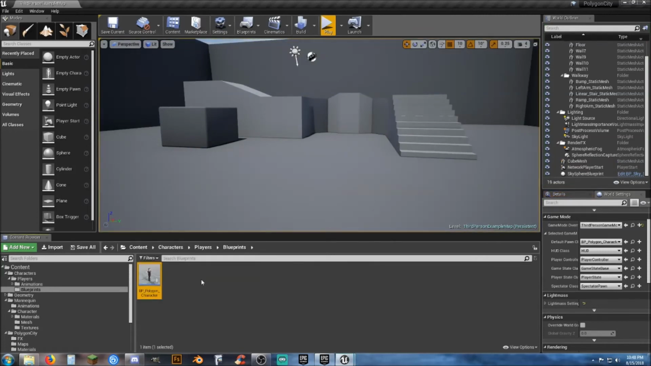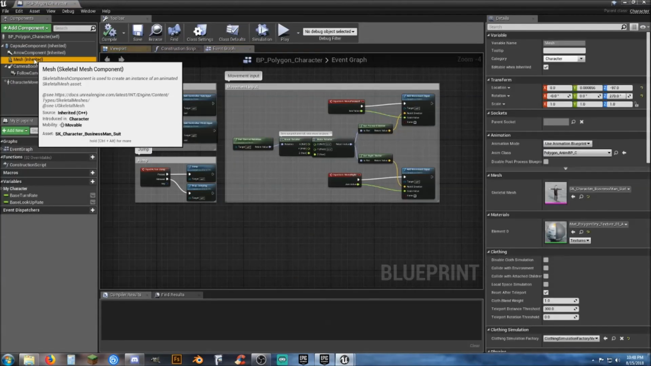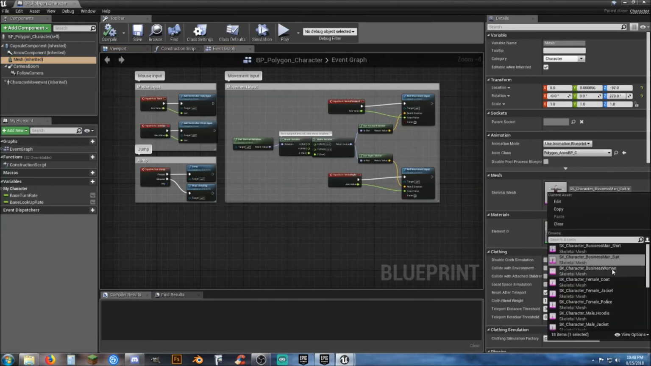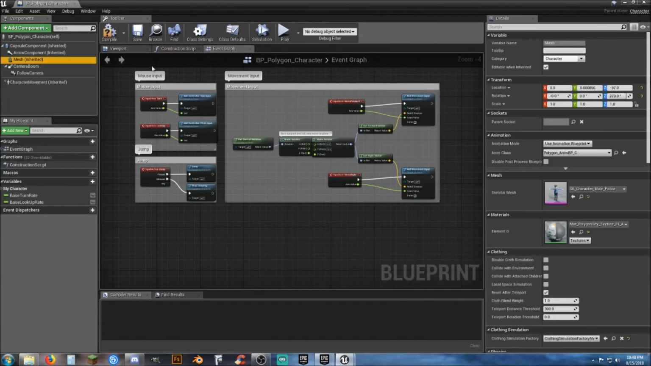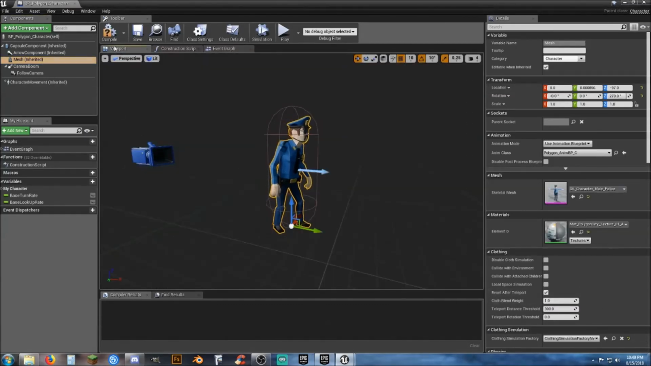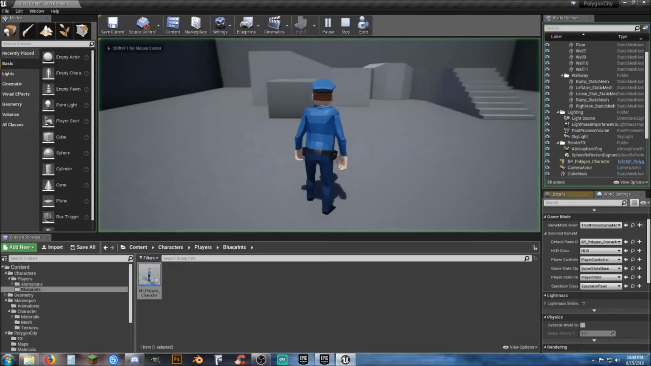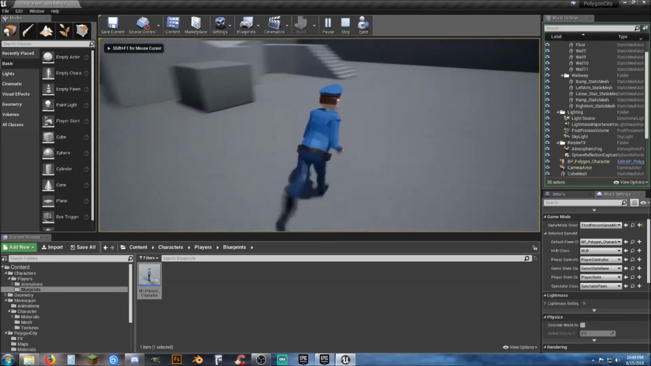If you decide you don't want to be that particular guy, just go to your mesh inside your blueprint for your character, come back over here to your skeletal mesh, and let's be the male police officer. You look at it in our viewport, see, there we go. Compile and save. Now we hit play, we're now the police officer.